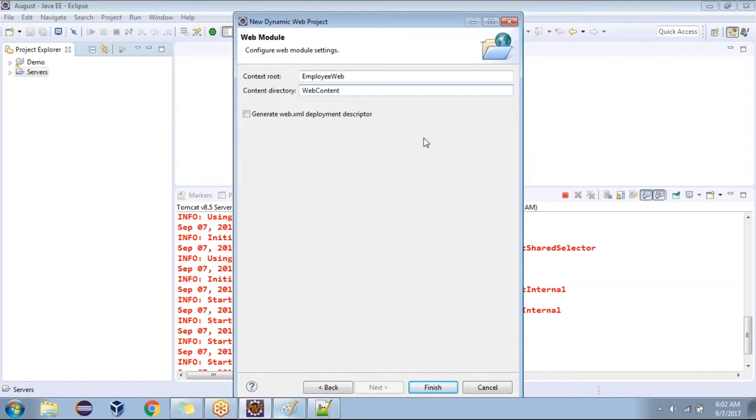The next one is called, look at now, generate web.xml file. The name is called deployment descriptor. I will explain this later, but I'm checking this. I'm going to finish. Tell me how many folders I explained to you now.